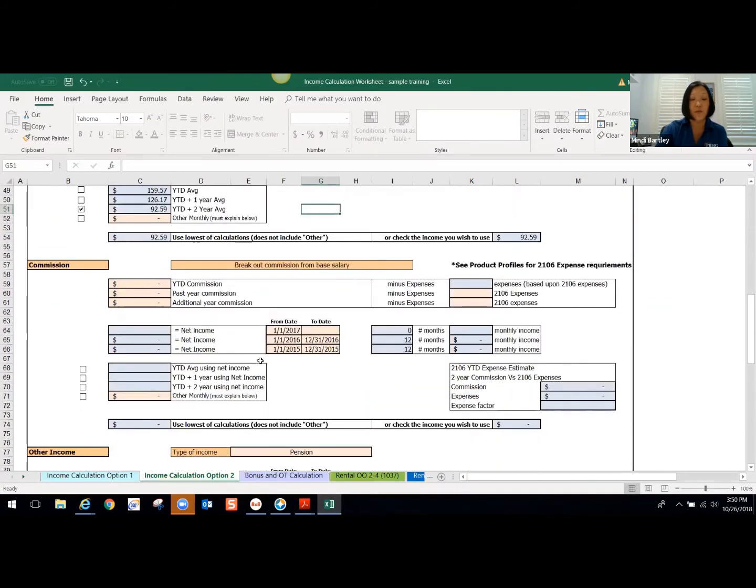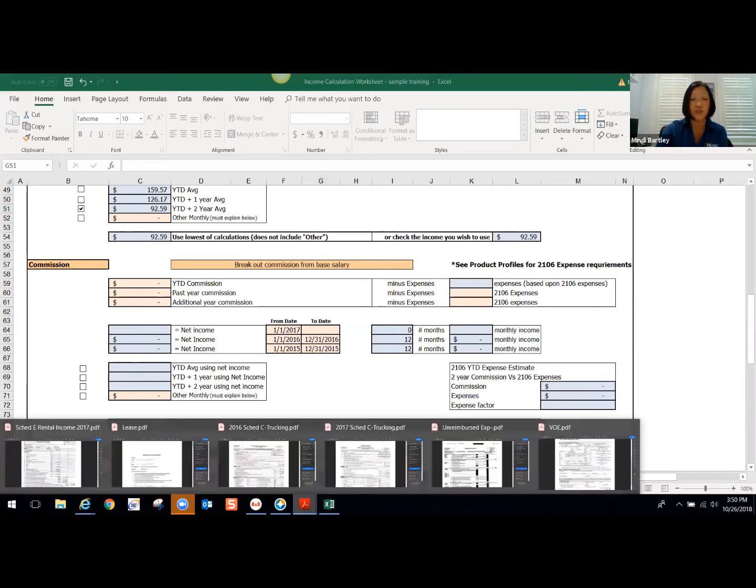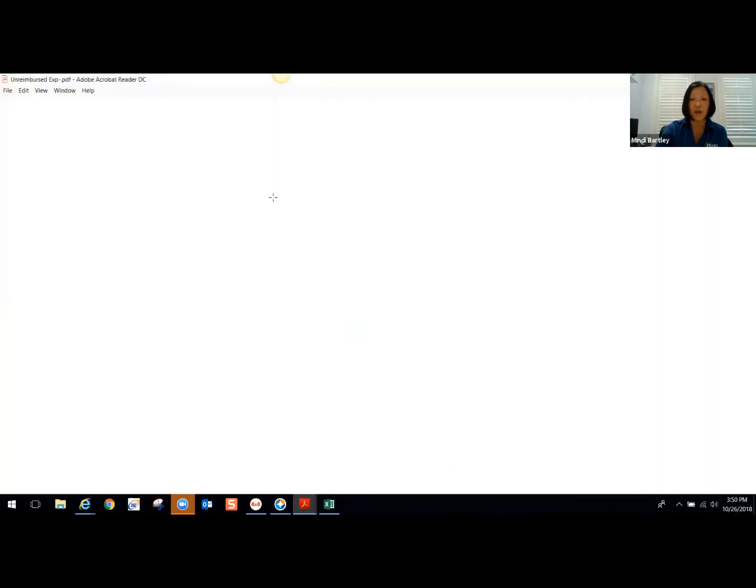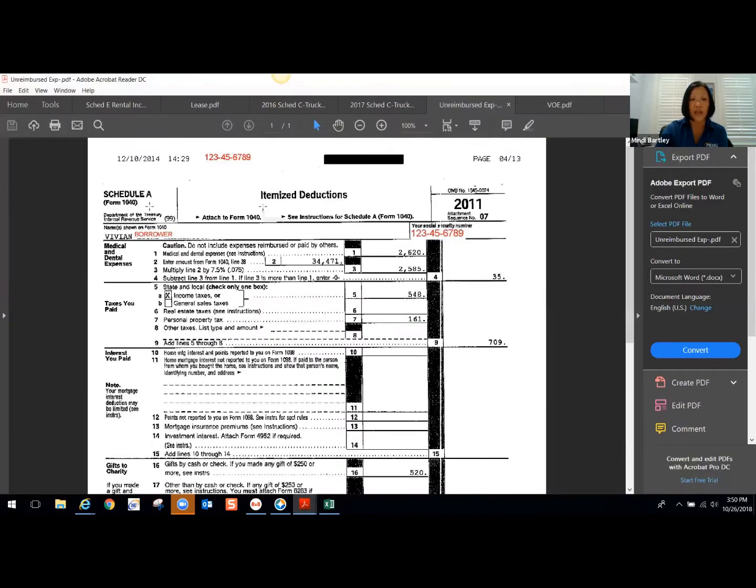As we move down the page, you'll see that there is a whole section for commission. So if they're receiving commission income, you will complete the boxes as applicable. Again, make sure that your from and to dates are correct. You'll also notice that there's a section here for 2106 expenses. On your borrower's individual tax return, they may have a Schedule A as part of their return, which are itemized deductions. Here's a sample of one showing on the screen.